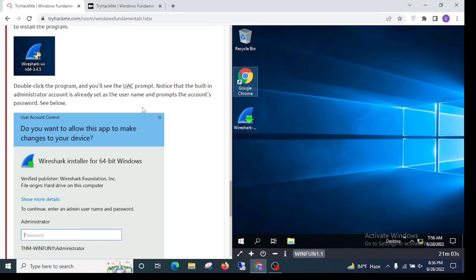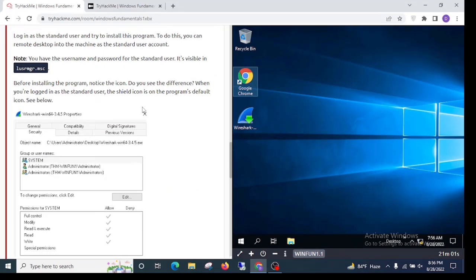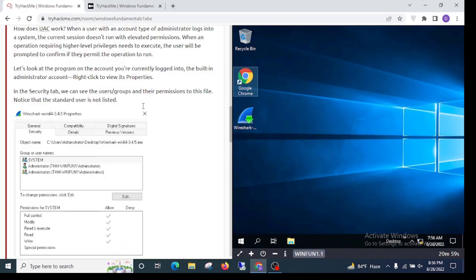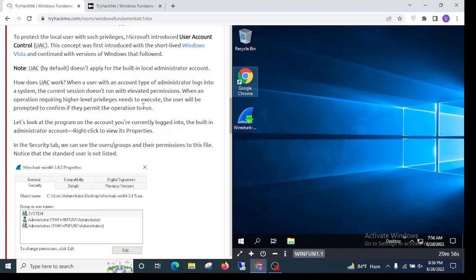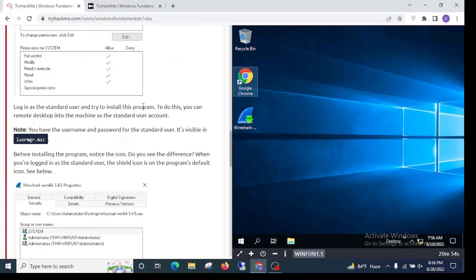What does UAC mean? Where is the UAC? User account control.